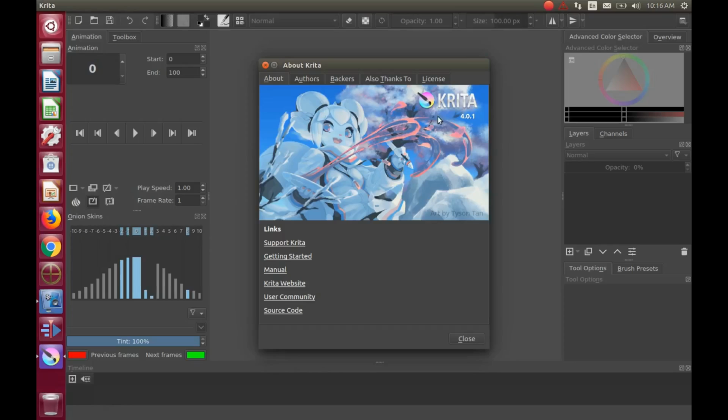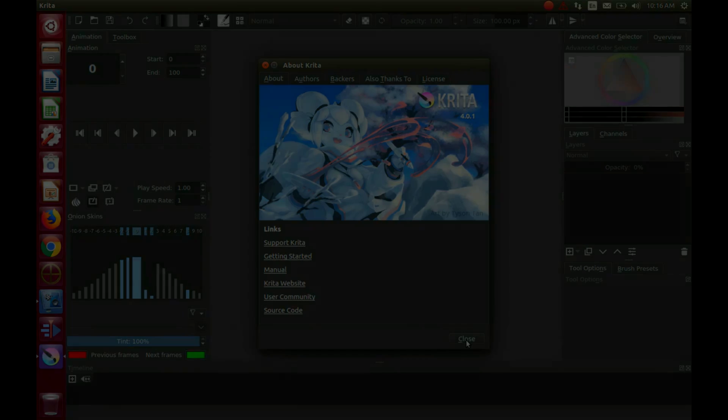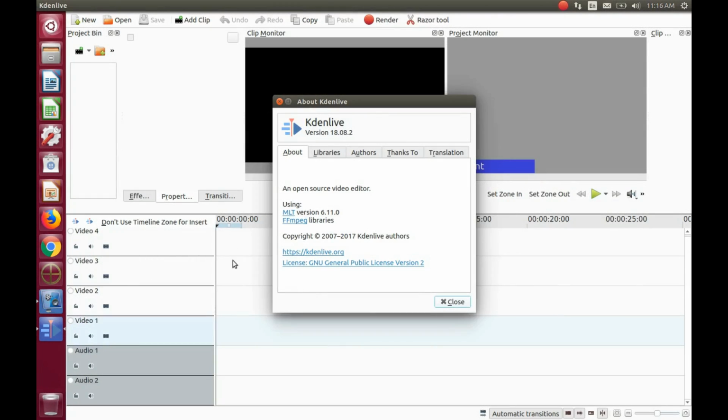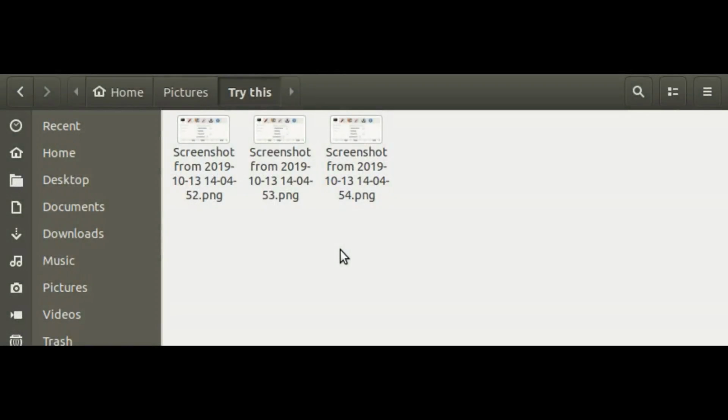As you can see, I am using Krita 4.0.1 and Kdenlive version 18.08.2. So let's get started. The first thing, of course, would be to decide what the tutorial would be about and what photos you would like to use. For this example, I will use the same photo.